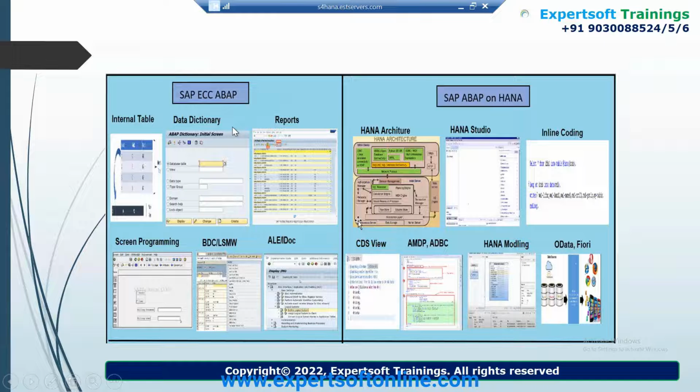Arpita, are you aware of these terms: internal table, data dictionary, report, screen programming, ALE IDocs? Yes, I know. Okay. If you have any doubt, please feel free to ask in between. No worries for that. Sure. I think she should know, she already has 9 years of experience in plain ABAP. Yes. But if you want to ask something, please feel free to ask.